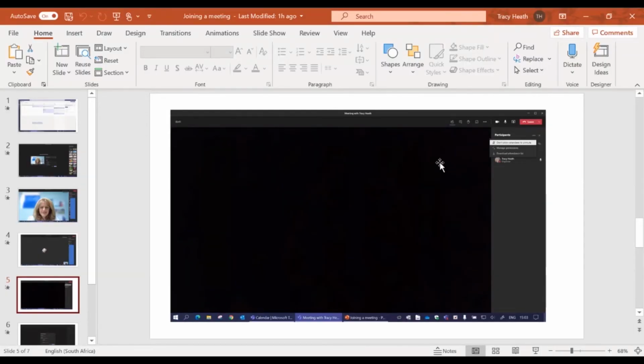So in the meeting, I'm going to have to share my screen and then share a picture with you. If you have a look at this picture, right, on this picture, you will see we have all of our controls at the top. Next to the leave button, we have a rectangle with an arrow pointing up. This button is your share screen button.